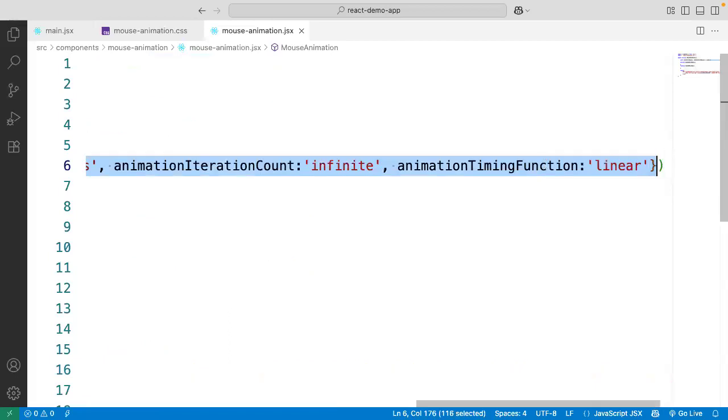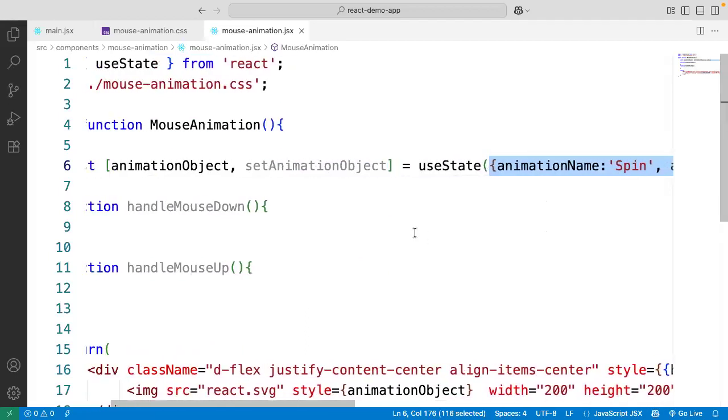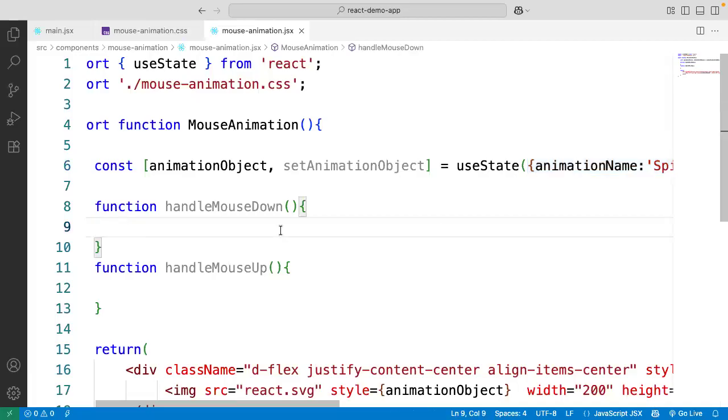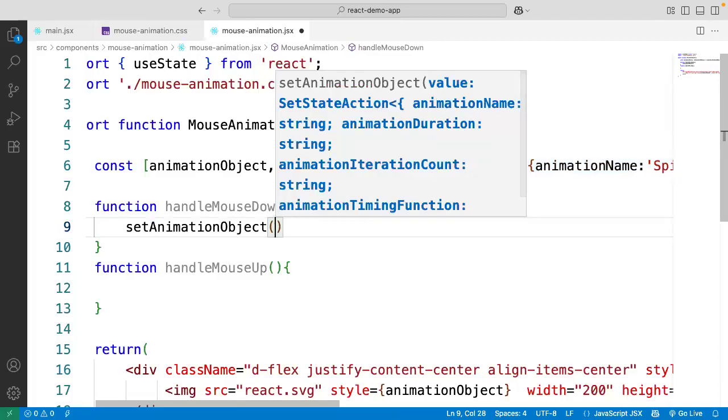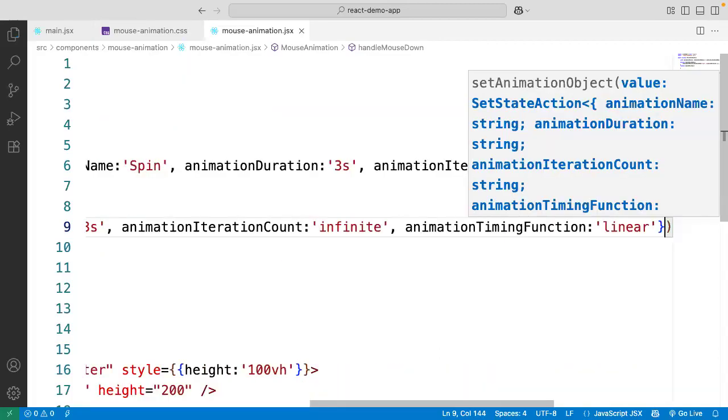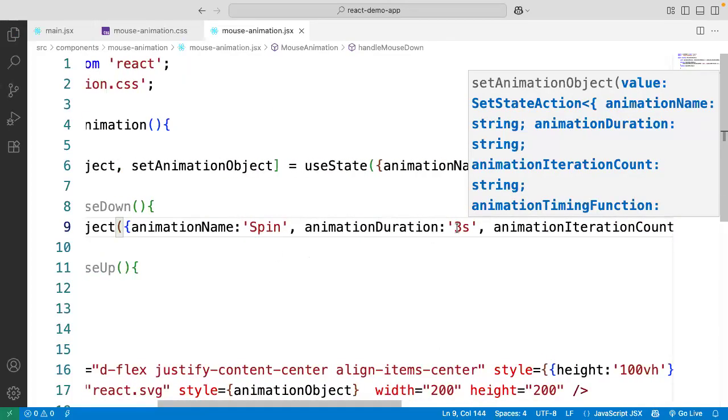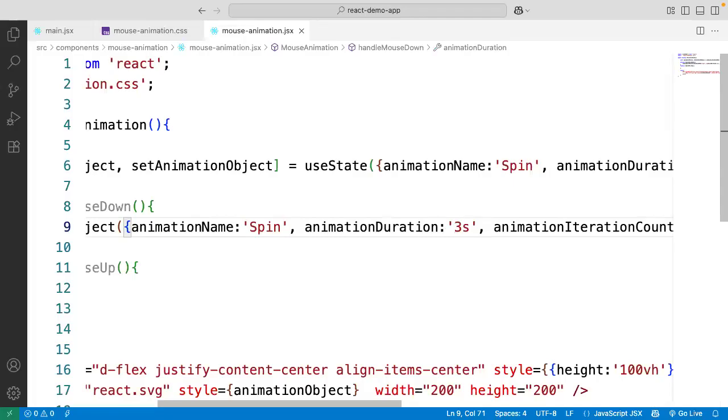I will copy that object. We have to write set animation object. Set animation object will use the same, but it will change this to 500 milliseconds, less than 1 second.